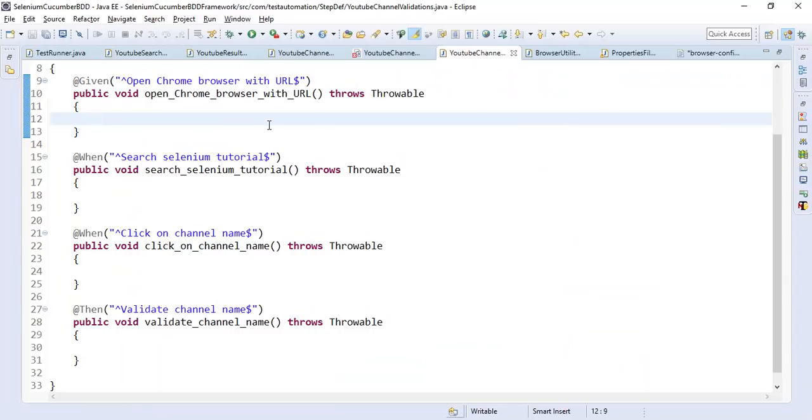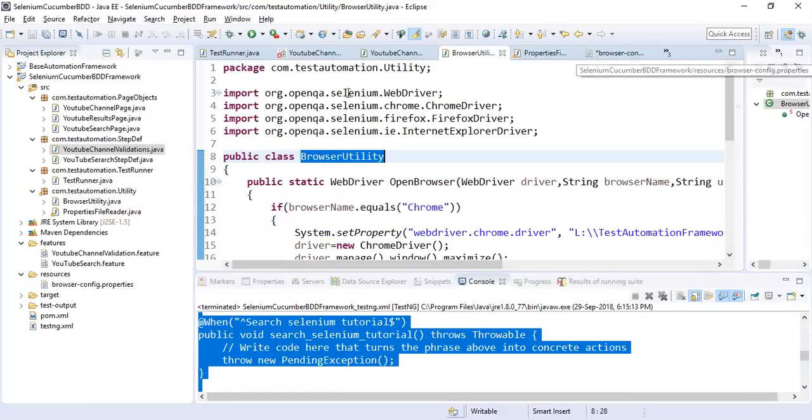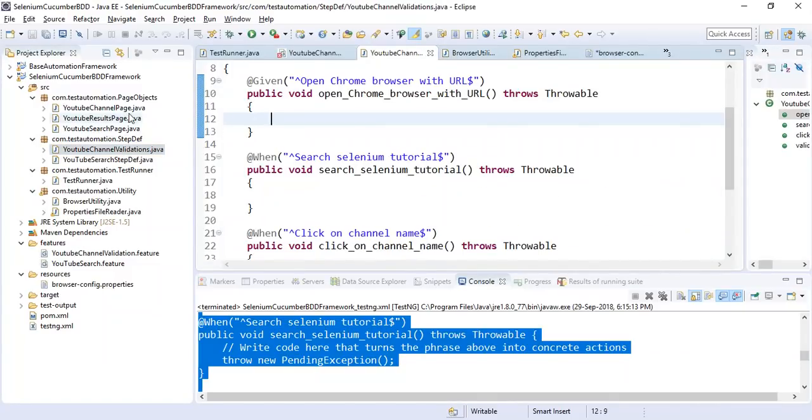So if I come here, as it is a browser utility having the static method open browser, I can call this particular open browser using the class name dot, because it is a static method. So I'm going to the step definition class.